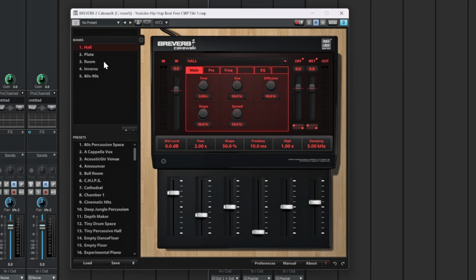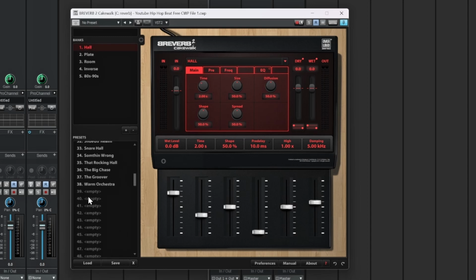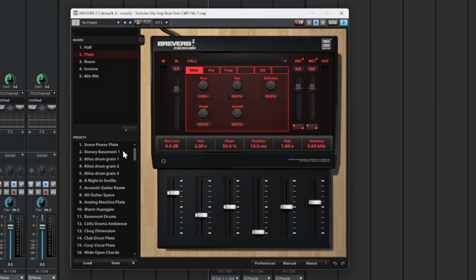They have a whole lot of presets that you can actually use. You have banks that you can use for hall. So all of these are hall banks, and you can even create your own banks if you wanted to as well. You have a plate bank, you have a room bank, and you have an inverse bank, and here's the 80s and 90s. So a whole bunch of different rooms and different things that were used back in the day in the 80s and the 90s. They have presets for them in here already. Like this hit snare, that one was one I used to use a lot.